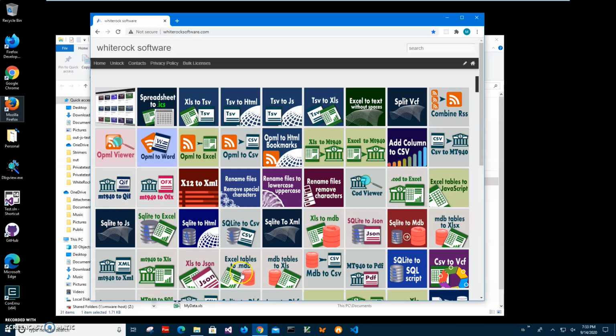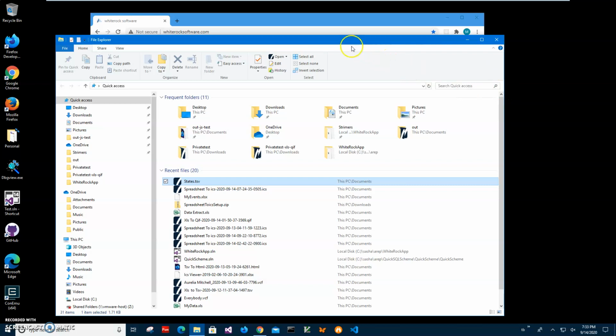Hi, in this video I will show you how to use the TSV to XLS converting app. TSV is the tab separated values format. It uses tab as a separator, and XLS is the old Microsoft format. Now let me show you.